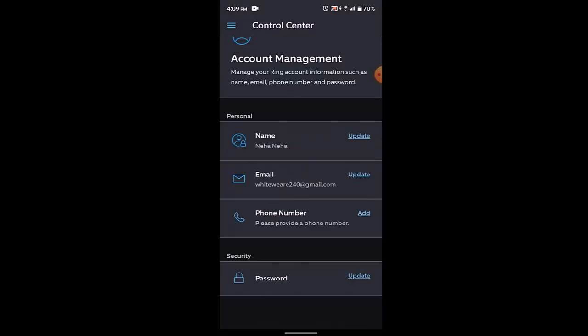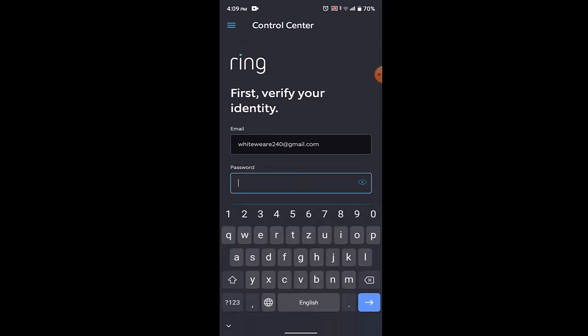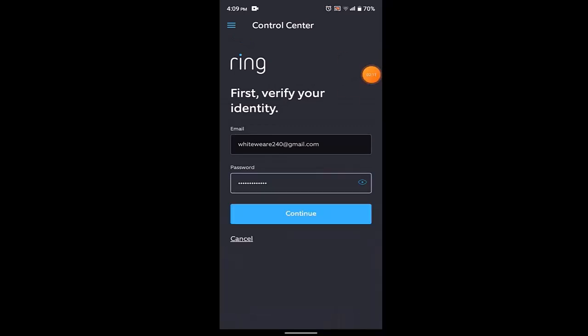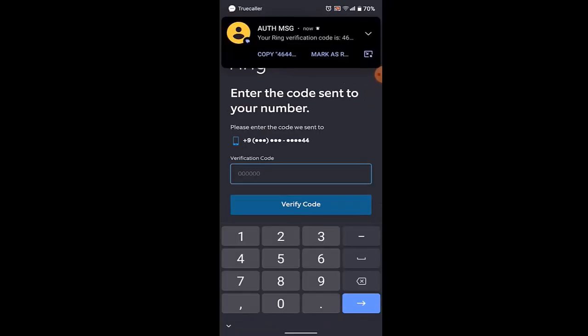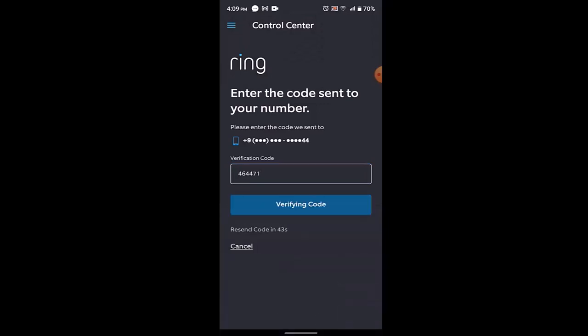There are your personal information, so right at the bottom you have phone number, just click on it. And for verification purposes, you'll be asked to log in to your account, so type in the password associated with your Ring app account. Once done entering your password, click on continue, which is right at the bottom, and then you'll also need to enter the verification code. You'll be receiving the verification code through an SMS, so enter the verification code and click on verify code, which is right at the bottom.